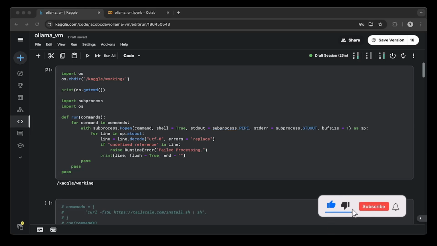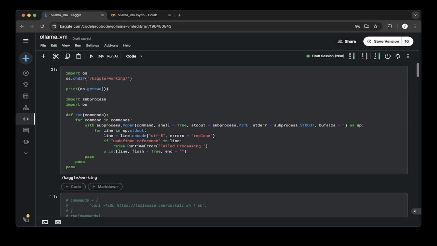Today I'm making a video to show you how to turn a Kaggle notebook or a Colab notebook into a virtual machine remotely, so that you can connect your local development environment for LLM development or any other development. Okay, so that being said, let's get started. Let's go to Kaggle, create a notebook, and go to Colab to create a notebook as well.